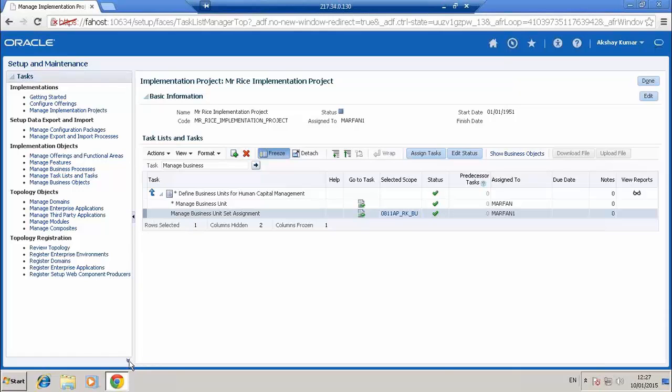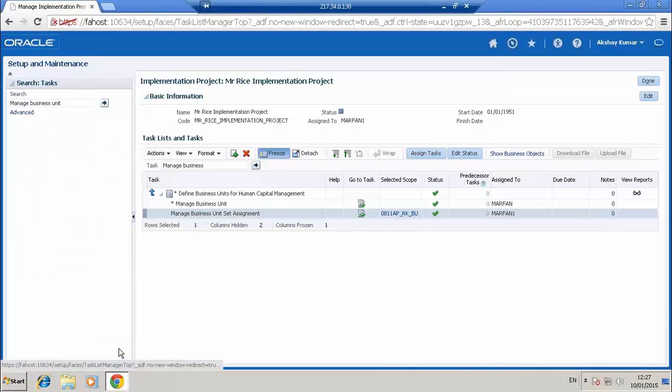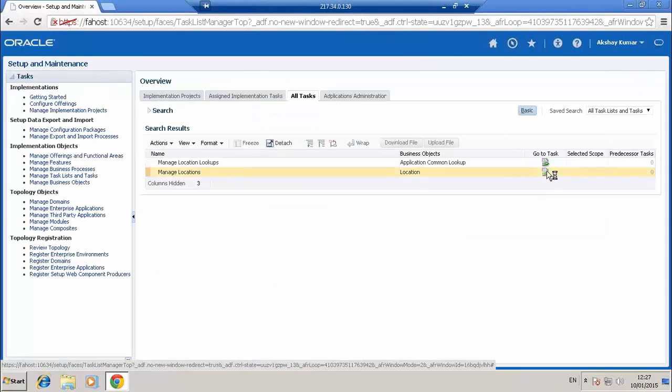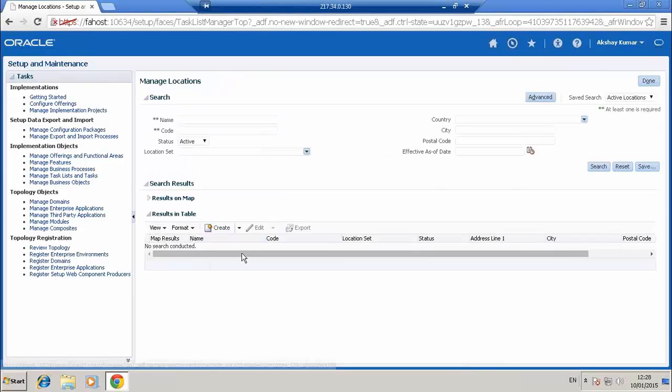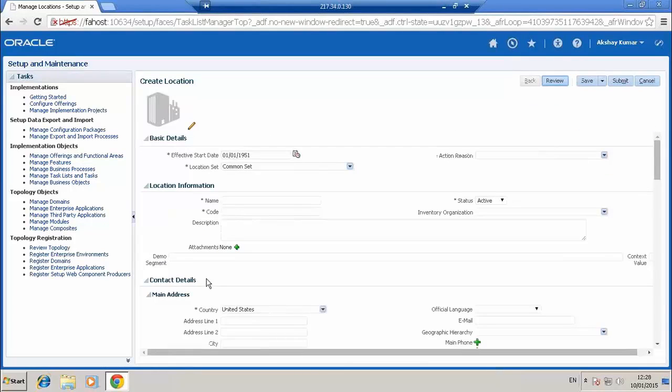And after that, you have other tasks like creating locations. Manage location is one task. You will create locations for business units or departments, wherever they ask for. If you get into it, you cannot delete a location once you create it. You can only end it. This is also a part of a question in the certification exam.